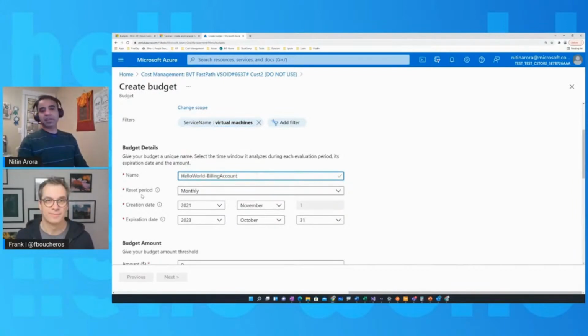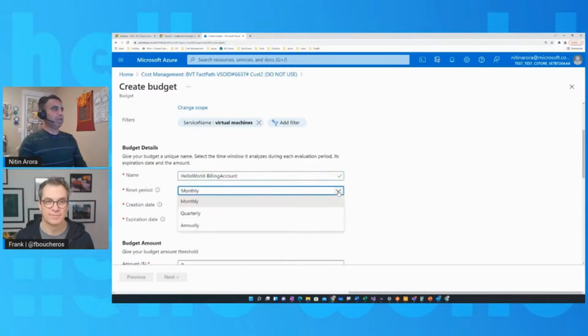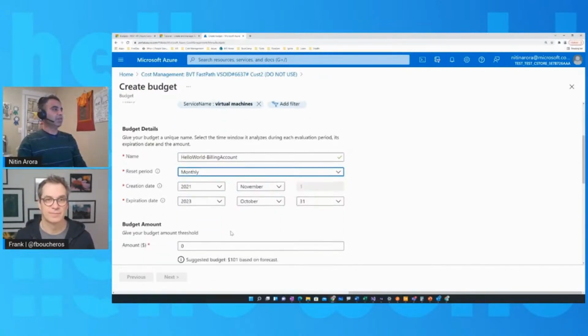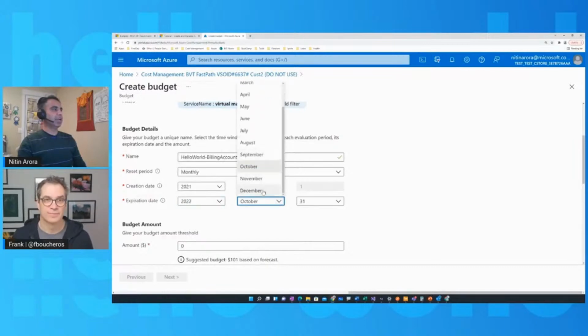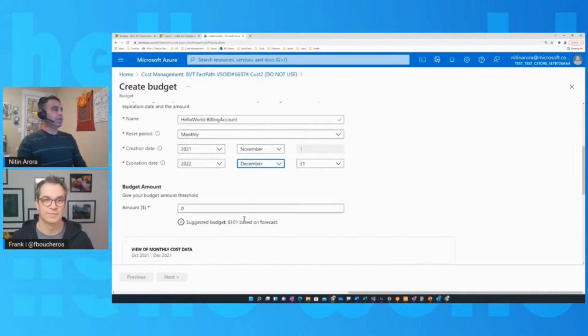And you can set different reset periods. This is the frequency at which you want to track your budget, whether it's monthly, quarterly, or annually. For the sake of this demo, let's select monthly. And you have a created date and an expiration date. Let's say instead of 2023, I want to track this all the way to 2022, let's say end of December.